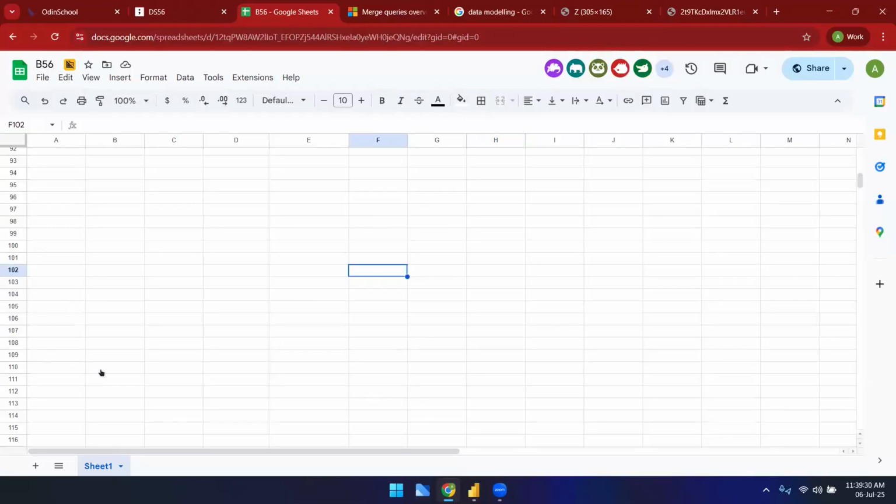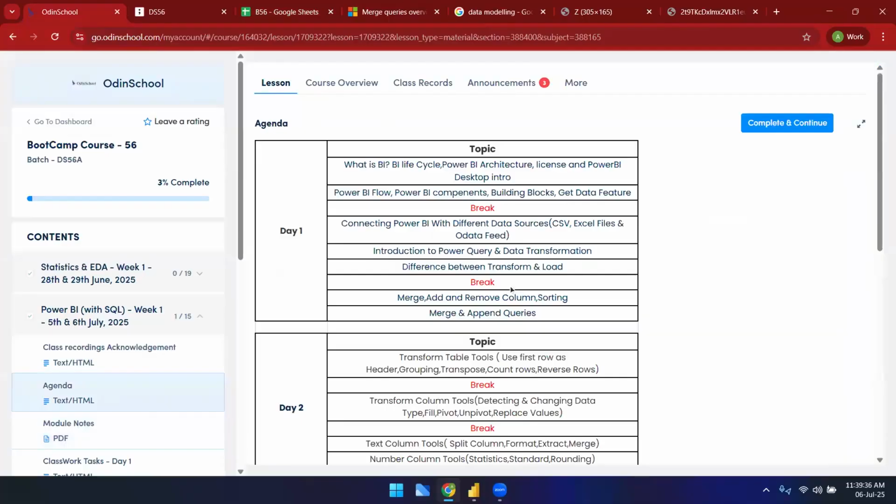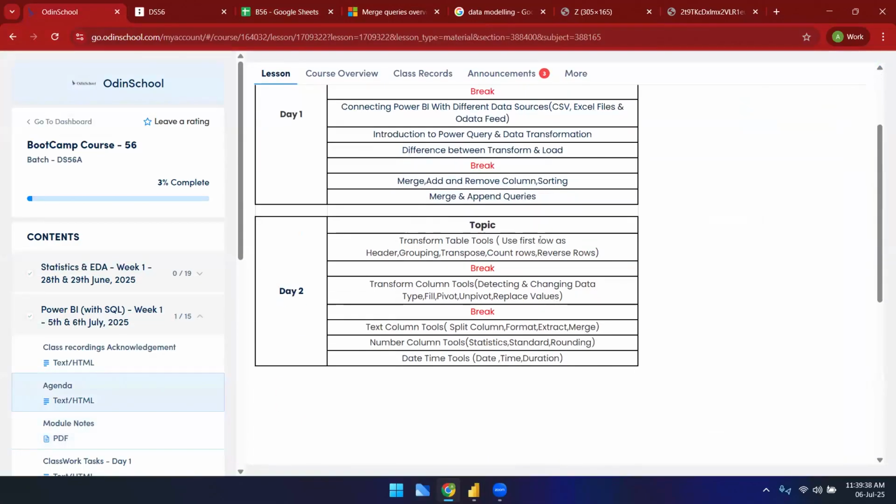Now we will start with other transformation steps. We'll do as many as we can. This grouping, I'll do it in the end probably. For doing this grouping, you must know some statistics steps. So we'll first do all these header, count rows, reverse rows, all these things. This grouping I'll do after we are done with this statistics. All right, so let me just start with this.